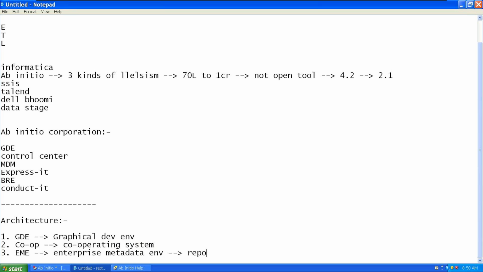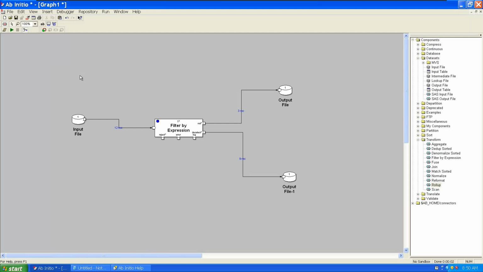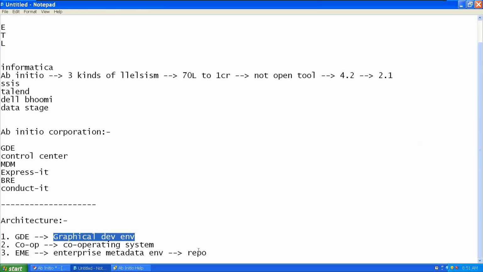See, you want to save the code. You have developed the code in your GDE, and you want to save this. Where will you be saving? You need to save it in a specifically secured place. Of course, that secured place is called a repository. Nobody will have access.